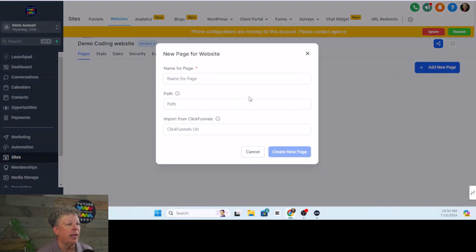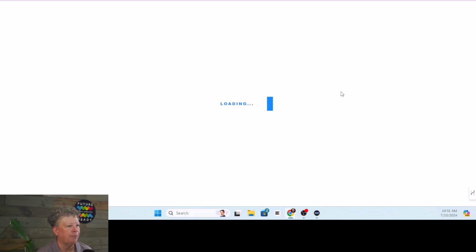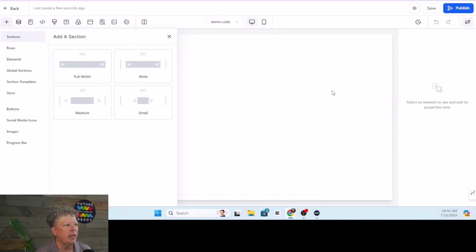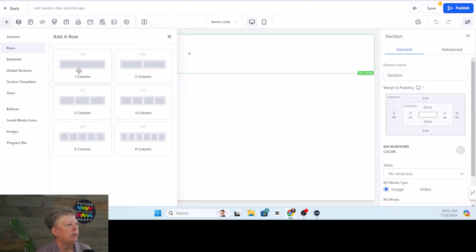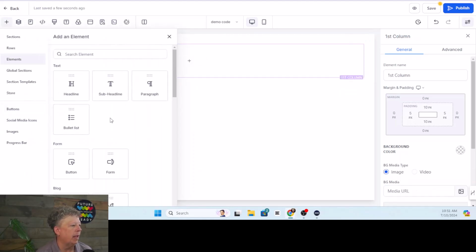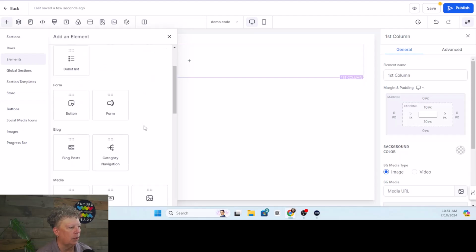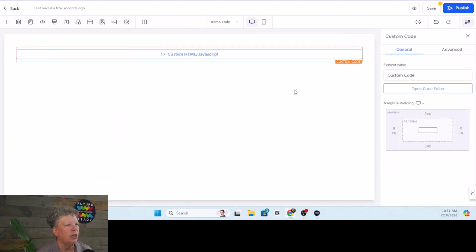I'm going to add a new page. Demo code. All right, I'm going to create a new page here. I'm just going to create from blank. So it's loading up. And in HighLevel, you're able to add custom code. So I can add an element, and my element is going to be custom code. So I'm going to go down here and I'm going to put in code. So this is HTML or JavaScript.